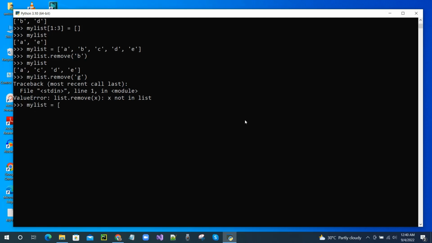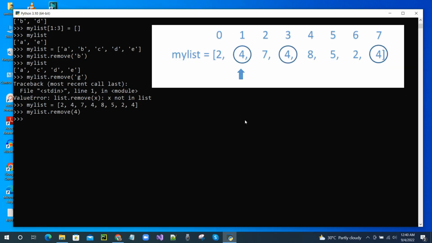Here I am creating a list. You can notice that some items like 2 and 4 are repeated in my list. If I use the command mylist.remove(4), this will remove the first occurrence of the item from the list. You can see in the output, 4 in the index position 1 is removed and the other 4 remains in the list.